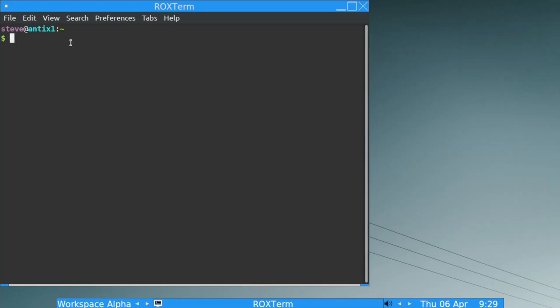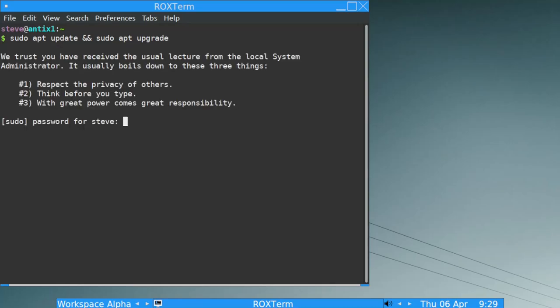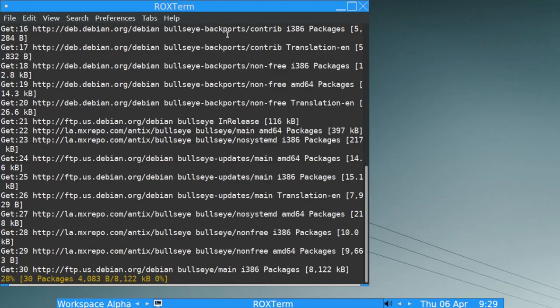We're going to update this thing because there are some updates to the desktop environment. sudo apt update and sudo apt upgrade. 123. That's the safest password ever. And we'll be back when this is done. And then we've got to reboot.